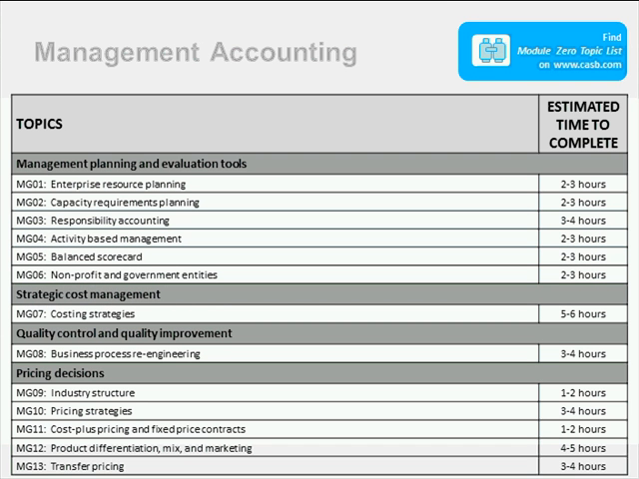Next we have the management accounting competency area, which covers 4 kinds of topics. The first is management planning and evaluation tools, which includes enterprise resource planning, and that should take candidates about 2 to 3 hours to complete. Capacity requirements planning is also a 2 to 3 hour topic. And we have responsibility accounting, which is a 3 to 4 hour topic, activity-based management, balanced scorecard, and nonprofit and government entities, and each of those would require about 2 to 3 hours to complete.